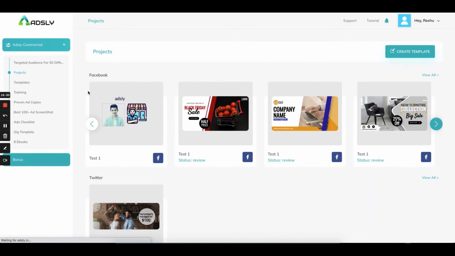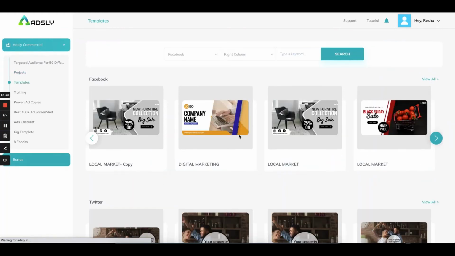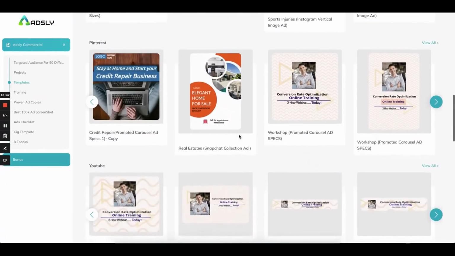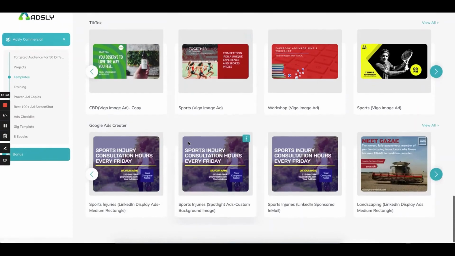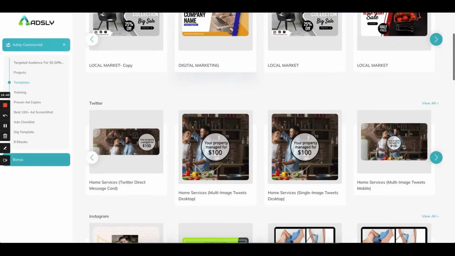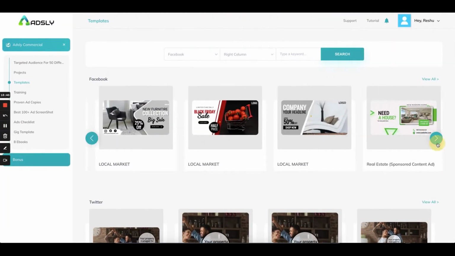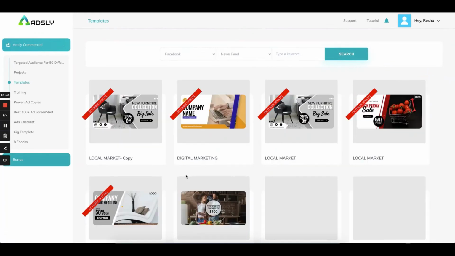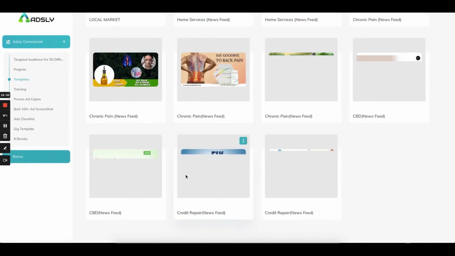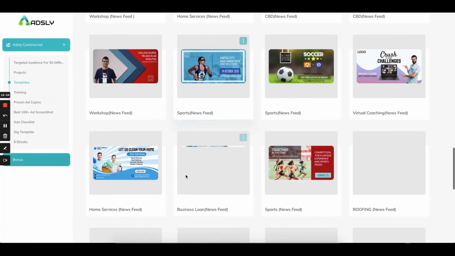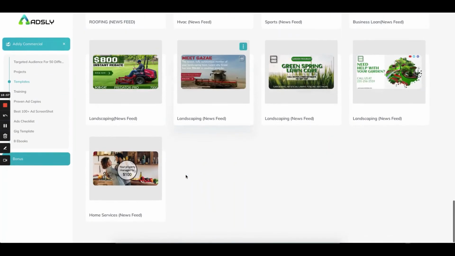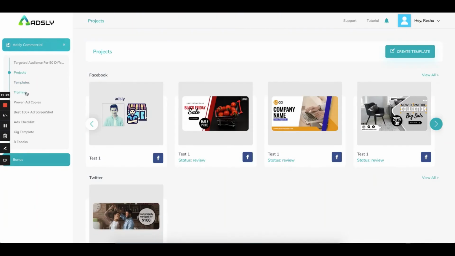Then comes the templates. We are giving you more than 2000 ad templates. So these are all the templates according to the different social platforms. You click on view all and you will see how amazing a collection we have of all the templates. There are more than 2000 templates on how to run profitable ads.